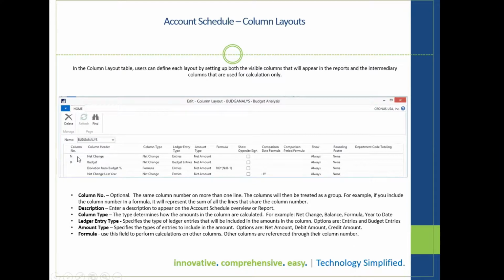So again, column numbers are not mandatory, but in most cases I get in the habit of putting them in there, because if you need to use any of these columns in a formula, you can. You can see right here, this is a budget versus actual, and this formula is deriving the actual as a percentage of your budget.